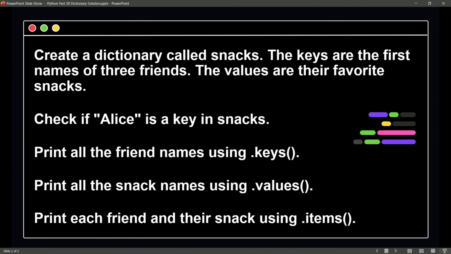for our dictionary assignment. Remember what that assignment was? It was to create a dictionary called Snacks. The keys are the first names of 3 friends. The values are their favorite snacks. And then we needed to check if Alice is a key in Snacks, print all the friends' names, print all the snacks names, and then print each friend and their snack. Notice we had to use some methods there in order to do that.